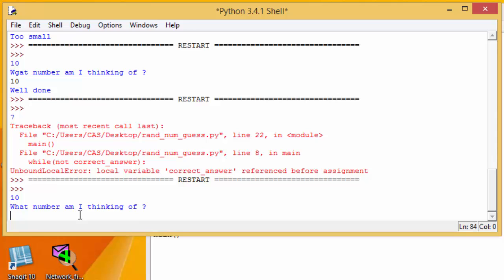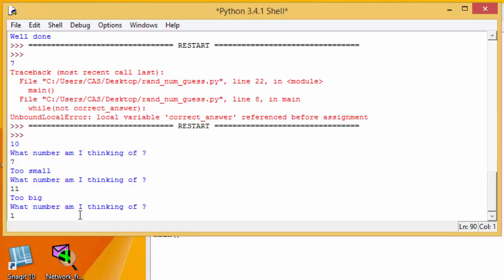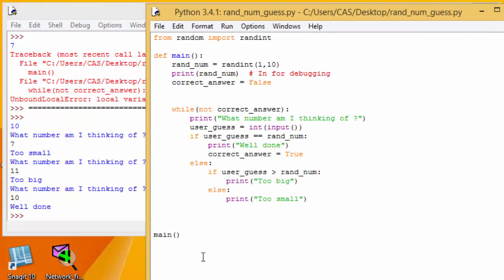What number am I thinking of? 7, that's too small. 11, that's too big. 10, that's just right, said the little bear. Okay, so there's our basic code, how to write a simple number guessing game in Python.